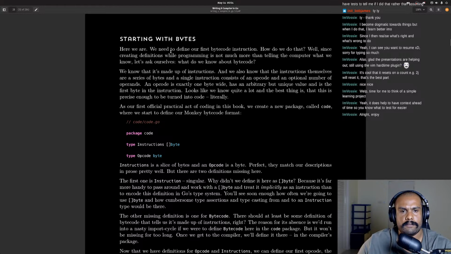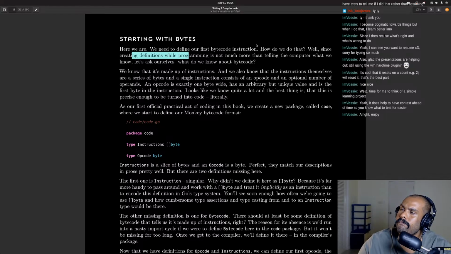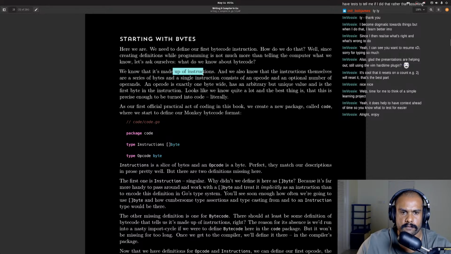Here we are. We need to define our first bytecode instruction. How do we do that? Well, since creating definitions while programming is not much more than telling the computer what we know, let's ask ourselves, what do we know about bytecode? Turns out not much. You tell me. We know that it's made of instructions.